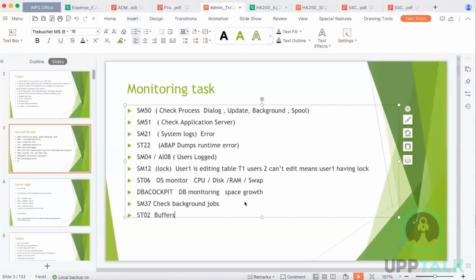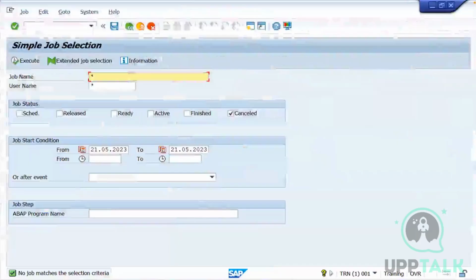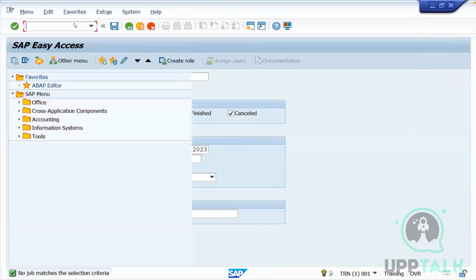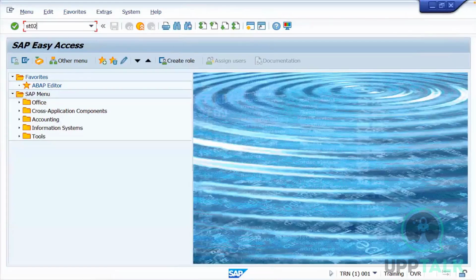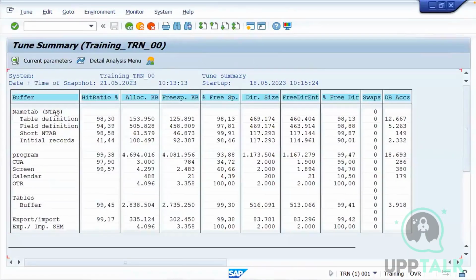So we can check the buffers using the ST02 T code. We can see whether swap is happening or not happening, or whether enough memory is available or not from here. So you can see we have name tab buffer hit ratio is 98%, program buffer 99%. Here we can see the different kinds of buffers, and there we can take table buffer.